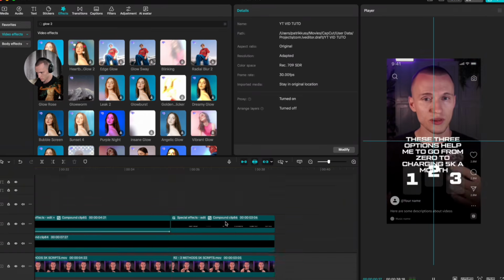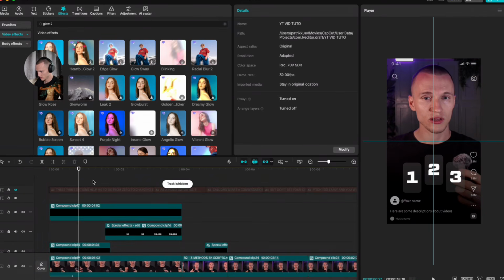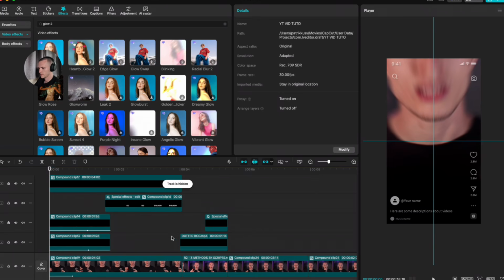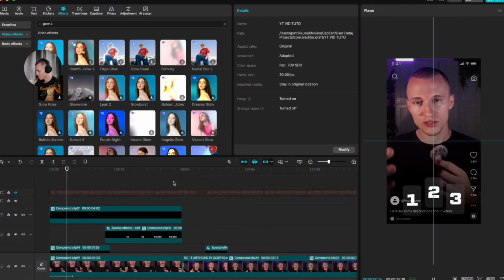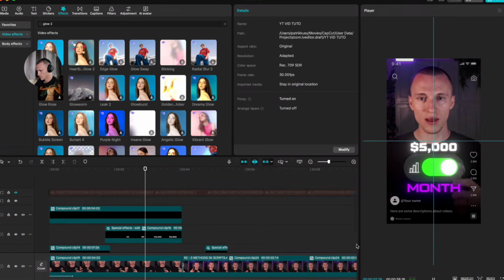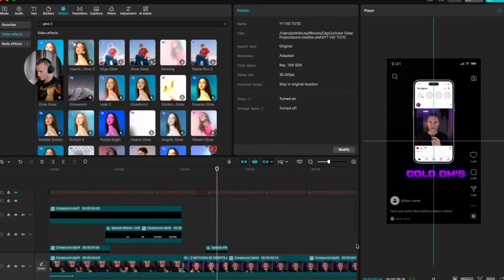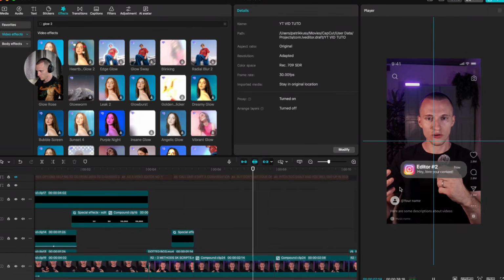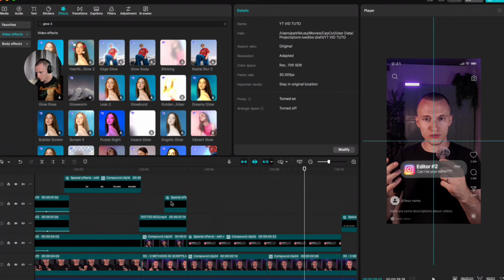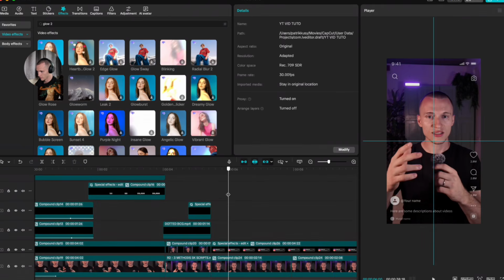These three options help me to... Now we can hide all these captions and play the result and see where we can do adjustment. Three options help me to go from 0 to charging 5k a month as a video editor. Number 1. Call DMs. Start a conversation but don't set your offer yet. Pitch too early and you will end up... Hey, I can see that we can add a vignette glow effect here as well.